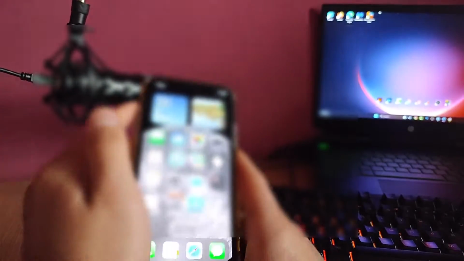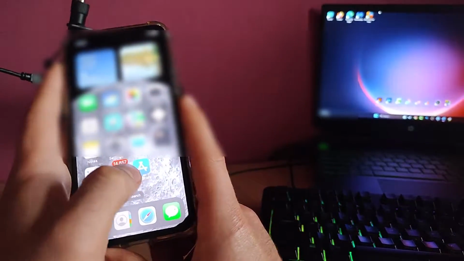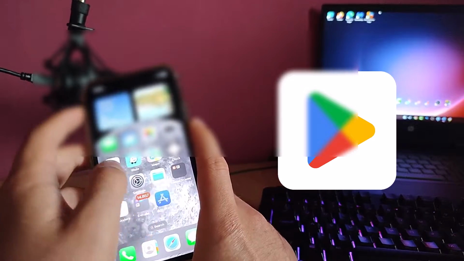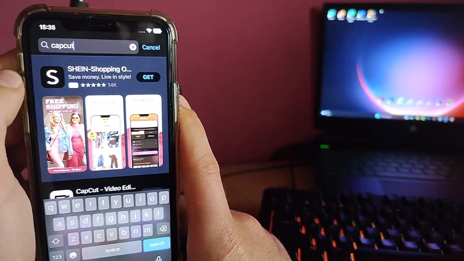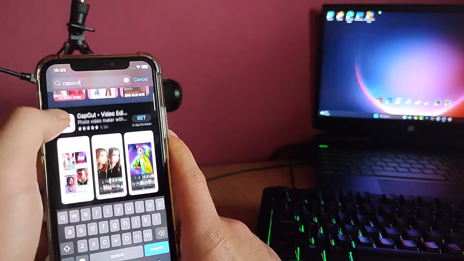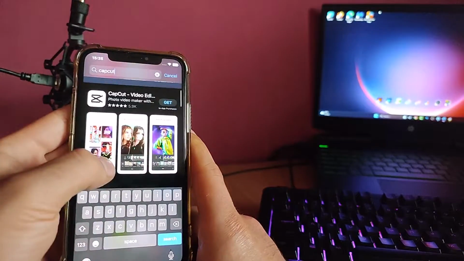Today I will show you how to download CapCut on Android and iPhone also. So if you're using an iPhone, you have to reach the App Store. If you're using an Android, you will have to reach the Google Play Store. And right inside the App Store, we will have to search in the search bar for CapCut. It should be the second application which you see, which is this one.